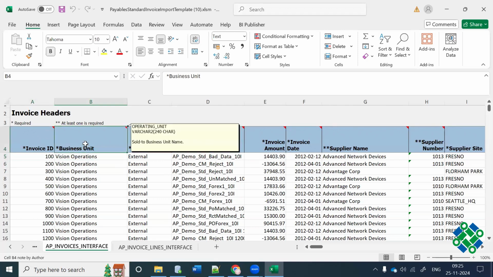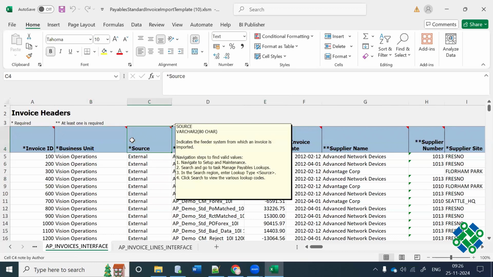Before that, for every column Oracle is giving a hint here, team. Here you may see the business unit name, which is a user defined name. But this business unit column represents the operating unit column from AP invoice interface dot operating unit, which is varchar2 240 characters, sold to business unit name. See here, source. It's the AP invoice interface dot source column, which indicates the feeder system from which an invoice is imported. And Oracle is giving some instructions on how we need to get the source name.